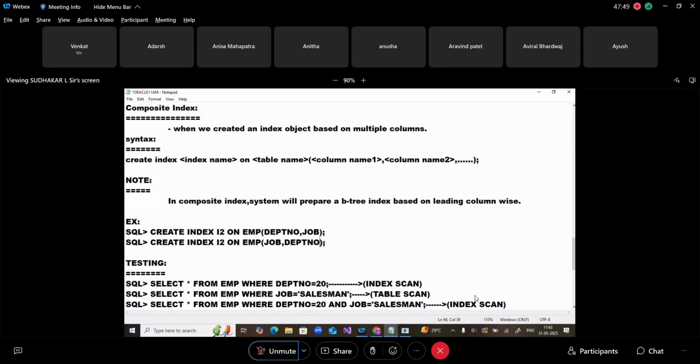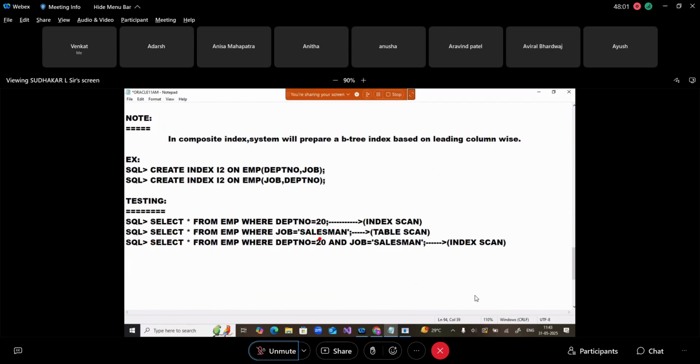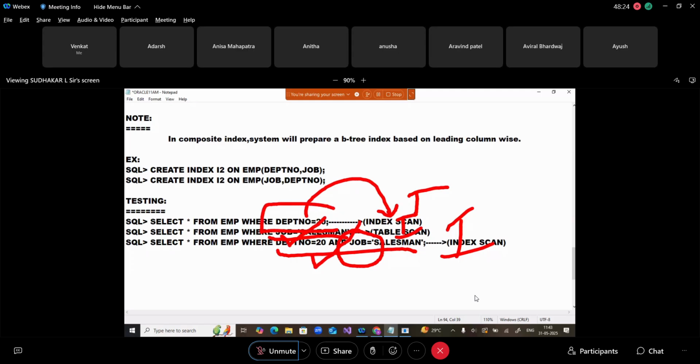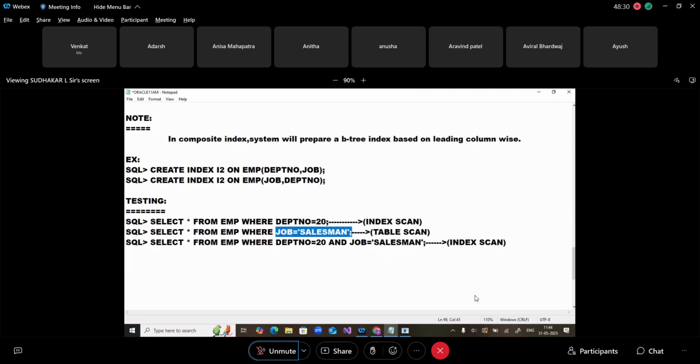Now tell me, in which order did you create the index? Job, comma, department number. Then which is the leading column? Job. At this moment, how is it working? Is this an index scan or a table scan? Table scan. This is an index scan. Now this is an index scan because job is there. This is an index scan. This is an index scan. But this is a table scan, because the leading column is not there. For example, job. What is the job I said? Salesman.